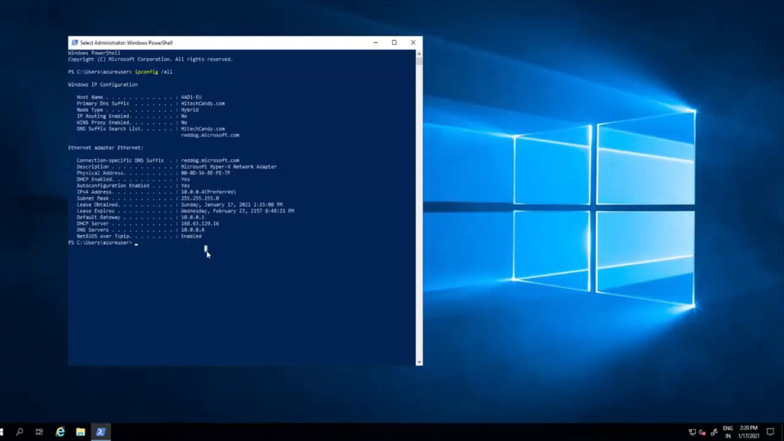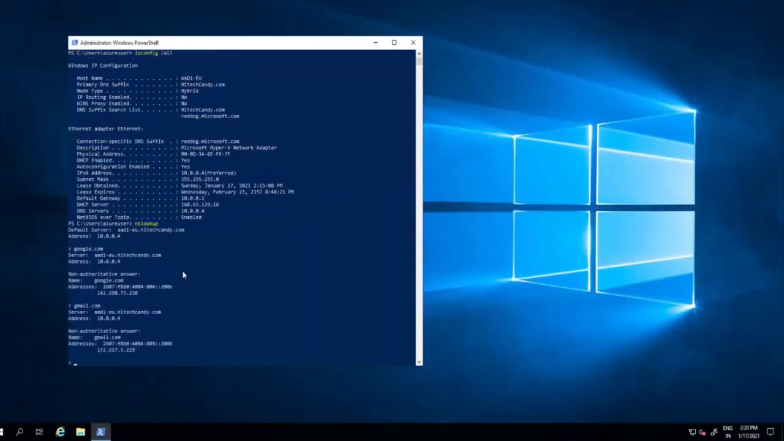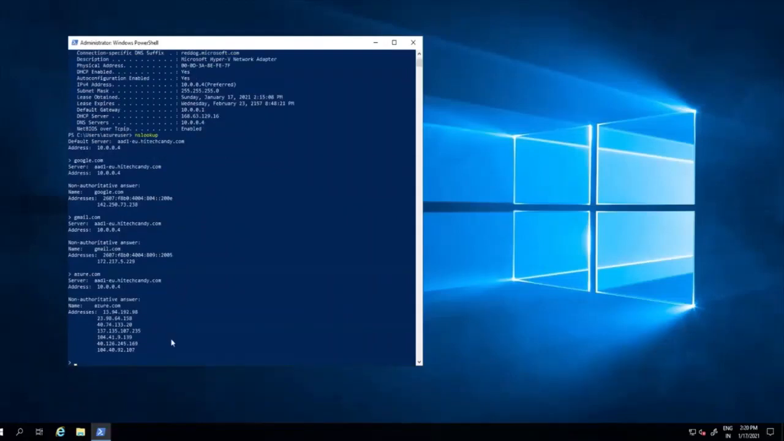And let us try to run NSLOOKUP and see if we are able to remove that IPv6. Okay, so now we have the correct IP address, and if you want to resolve google.com, maybe you will be able to resolve it, or something like gmail.com, or maybe azure.com. So your DNS server is able to resolve all these names here.